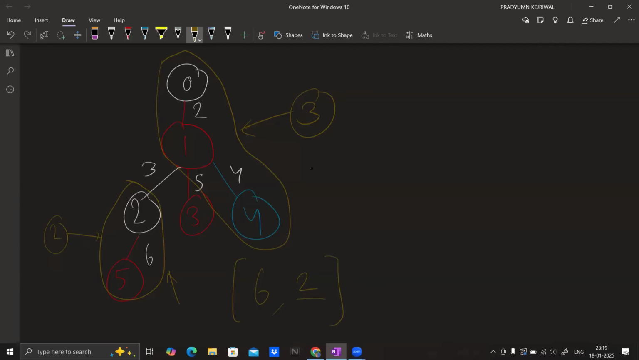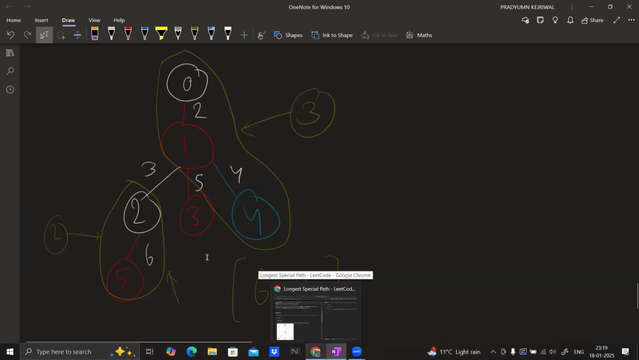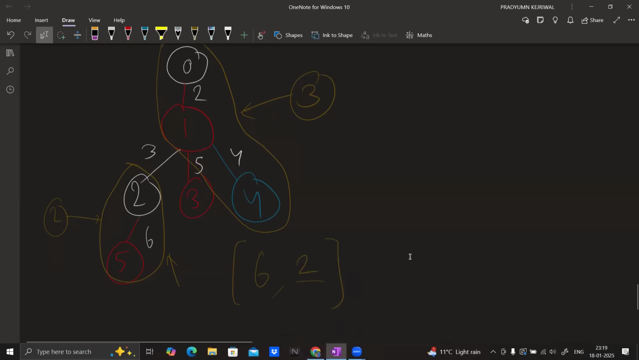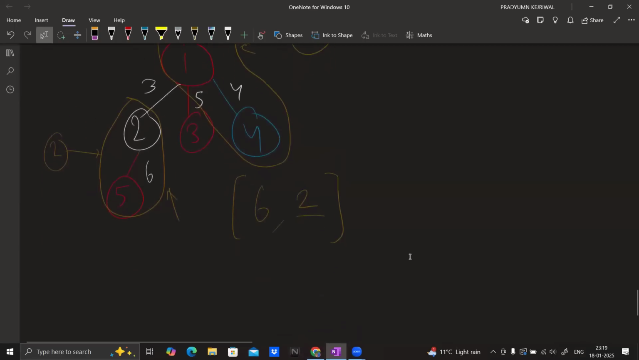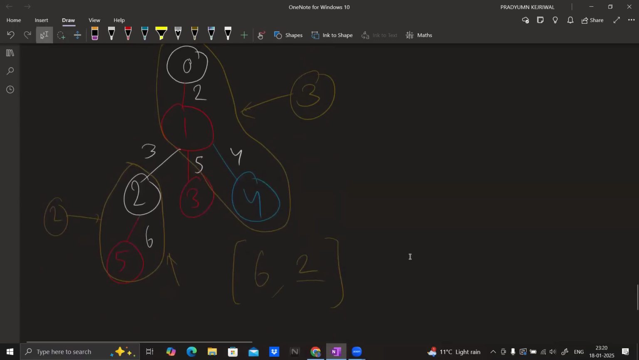We want to return the length of the longest special path, and a special path is one which doesn't have two nodes of the same color, right? Actually, I've done a similar problem before. This is a very good problem, very interesting. So I'll tell you how I thought about it.